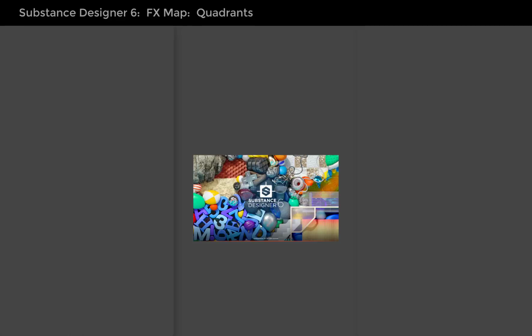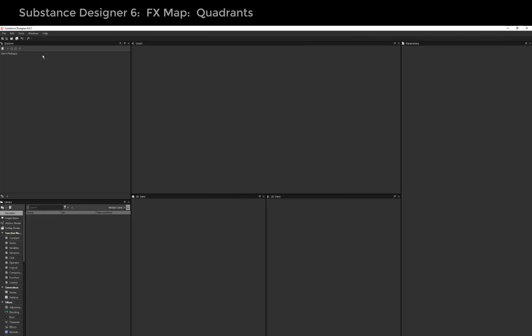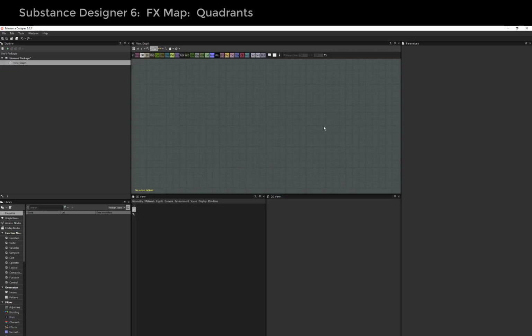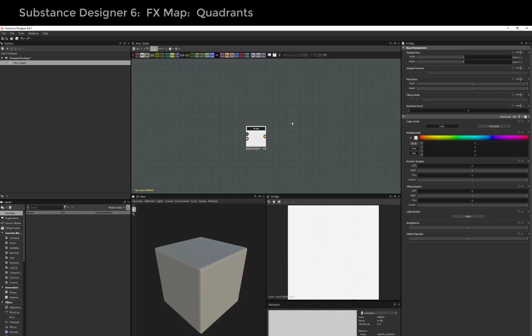Today I'm going to look at the Substance Designer 6 FX node. Let's see. File, New Substance. We'll accept the default there. Now I'm going to click in this window here and hit the space bar and ask for an FX map. Now the FX map is an interesting node that lets you generate some textures.